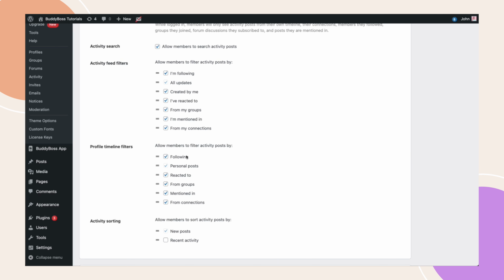Next is the activity sorting options. These allow members to sort activity posts based on different criteria. There are two sorting options available. New Posts sorts activity posts based on their original posting time, displaying the most recently created posts first. This filter is always enabled and cannot be turned off. And Recent Activity sorts posts based on the latest interaction, so even older posts can appear at the top if they have new comments or interactions.